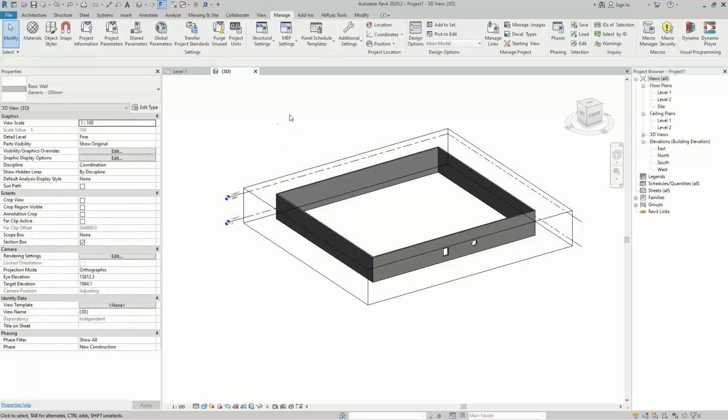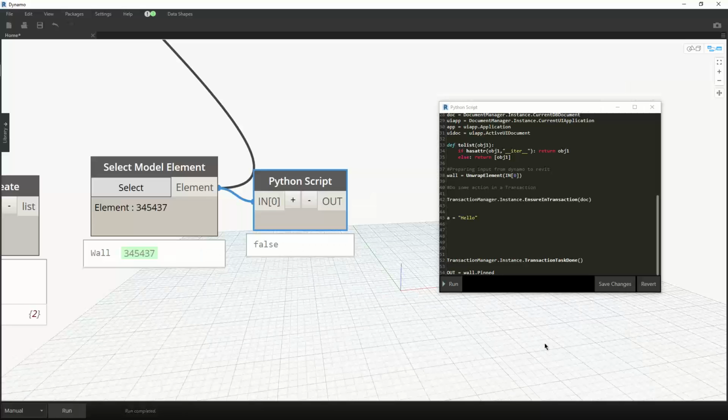Now I shall pin that element. Now go back to Dynamo. Again I run the script. Now it has been pinned. True. So this element is pinned now. There are a lot of values like this. You can get the location of it, you can get the document out of it, you can get the geometry, you can get the unique ID. You can go on and on.